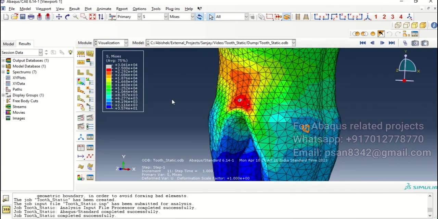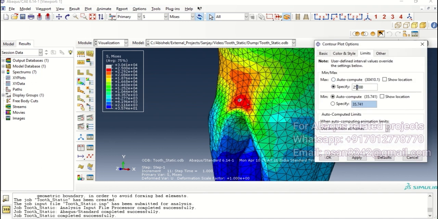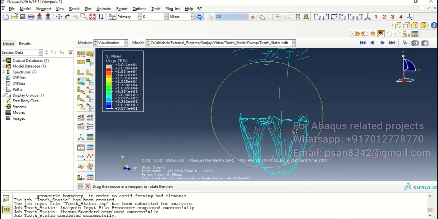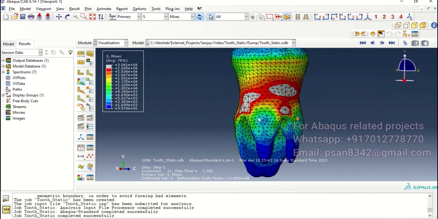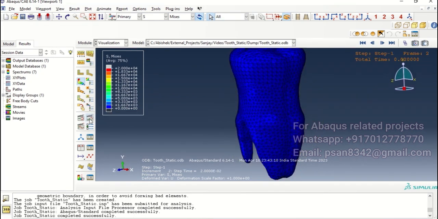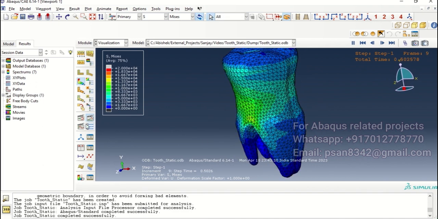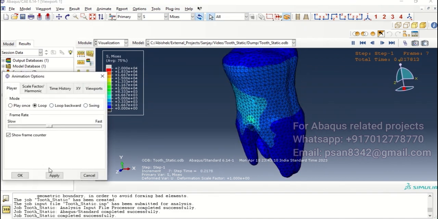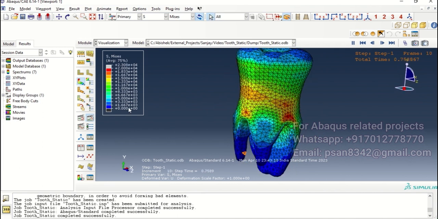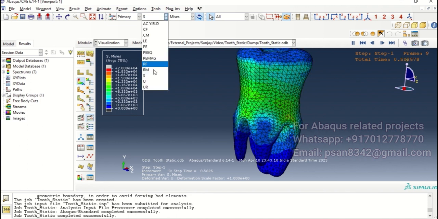Which is basically the midsection. You can even go lower, like 20, and then give it a play. You can see where the higher stresses are, even more spread at the midsection. You can run the animation fast and then slow it down. You can see how it spreads outwards, and it's pretty cool to see it that way.